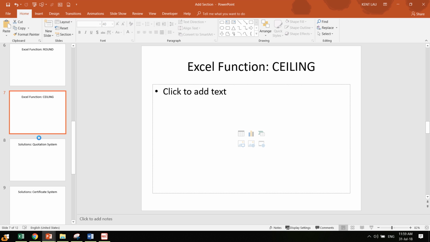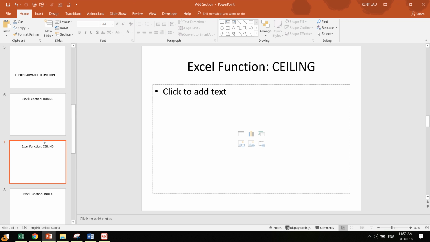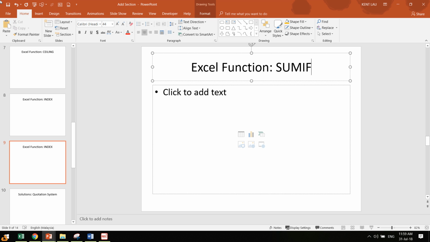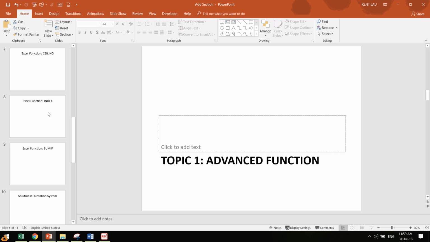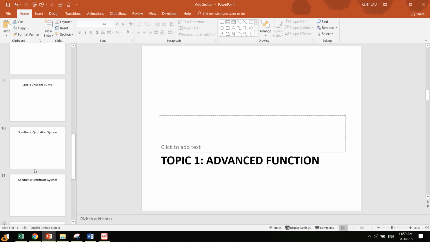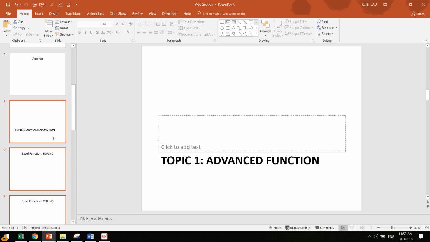So the next three slides could be something else. We can also add more. Could be index, could be anything more. It could be some if function. And yes, so number five to number nine is the section for advanced function.